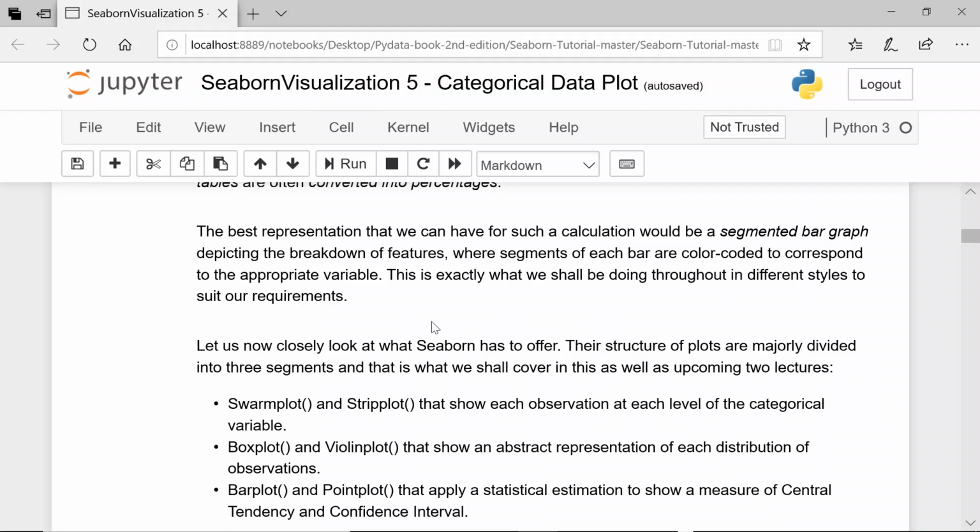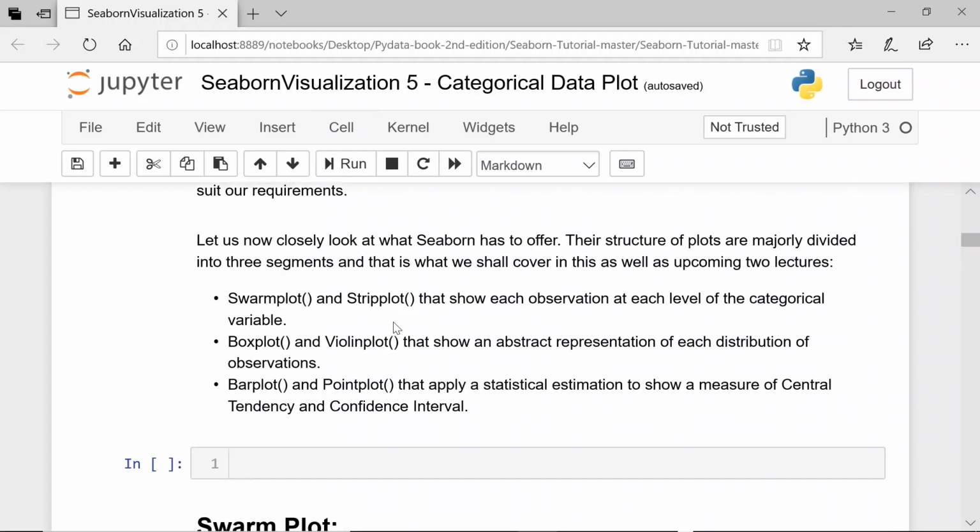The best representation that we have for such a calculation is a segmented bar graph, describing the breakdowns of features where segments of each bar are color-coded corresponding to the appropriate variable. This is exactly what we shall be doing throughout the different styles to suit our requirements.